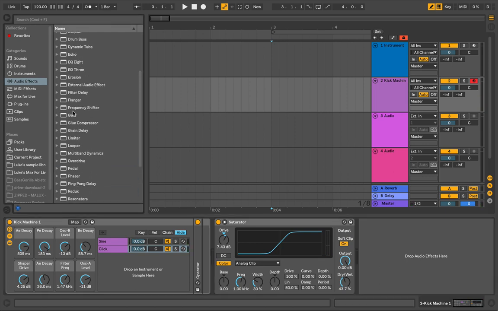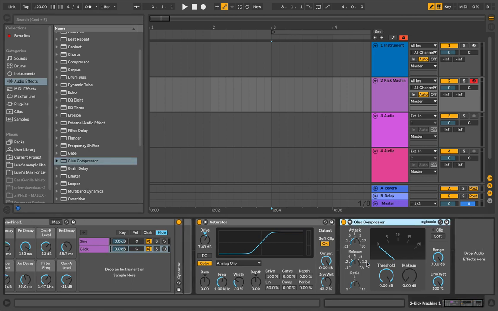Now what we can do is shape the overall dynamics of it, and we can do that with a compressor. So let's use the glue compressor. And first thing I'm going to want to do is boost up the attack time so that we let through some of that initial transient of this kick. And next thing we're going to want to do is boost the makeup, actually pull down the threshold. And now boost the makeup.